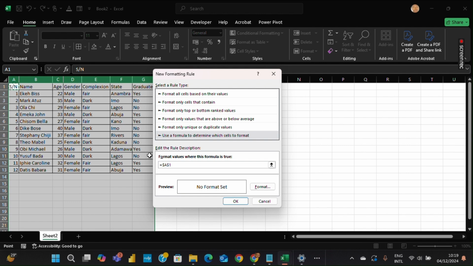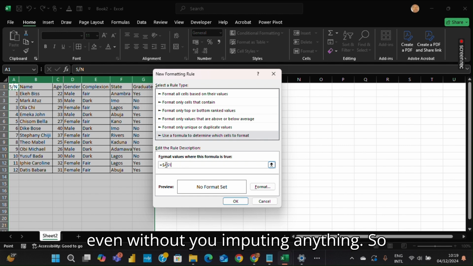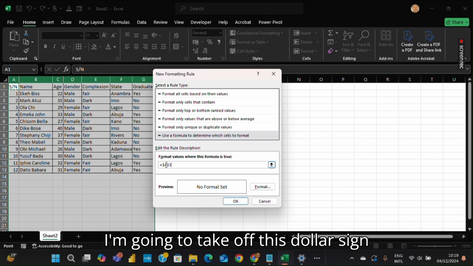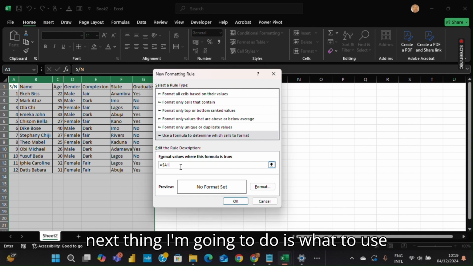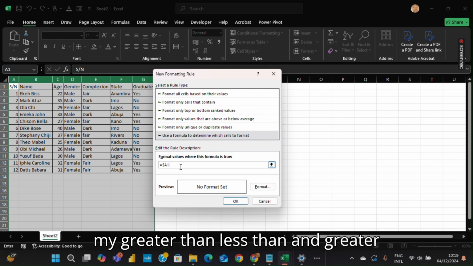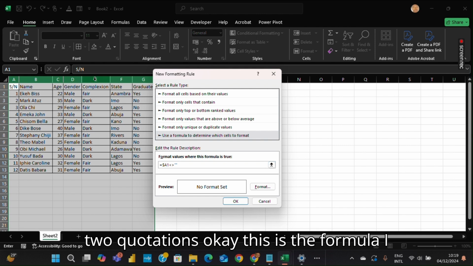I've clicked that. Mind you, I don't want the row to be locked. If you lock the row, it's going to add border automatically even without you inputting anything. So I'm going to take off this dollar sign from the row. Next thing I'm going to do is use my less than and greater than symbols, and then I close with two quotation marks. Okay, this is the formula I have here.